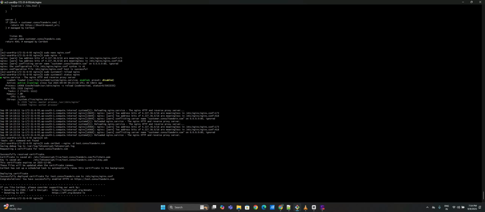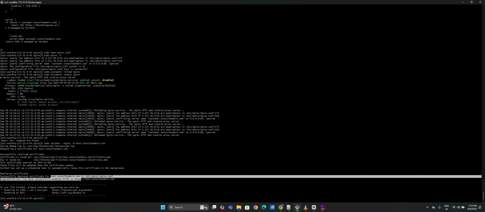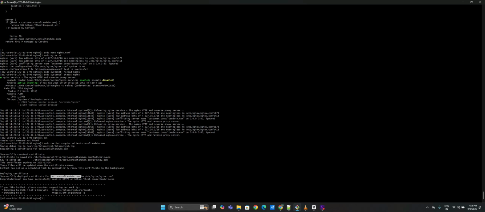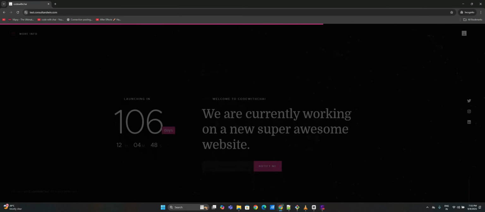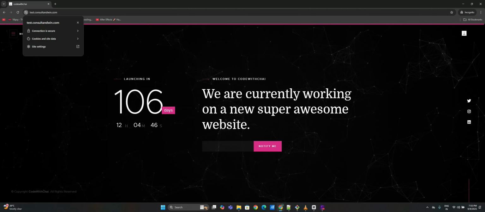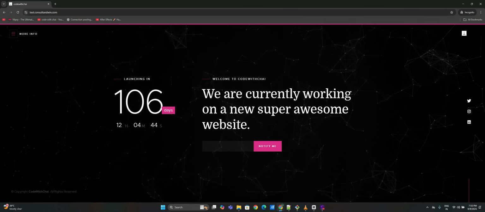Oh, deployed certificate. It's successful, correct? Can you see here? You can read it, right? That's perfect. Now let me switch to Chrome and see whether it's working fine or not. Can you see? Now it's HTTPS. Isn't it cool? It's quite simple, right?